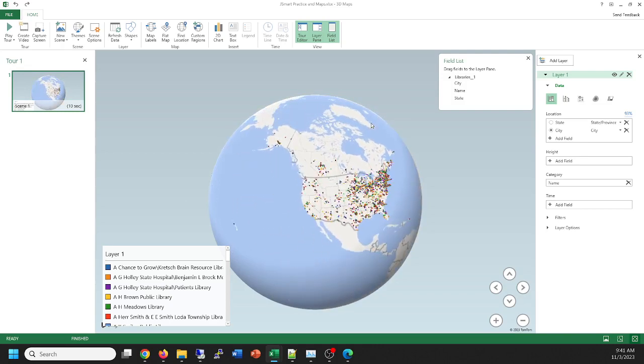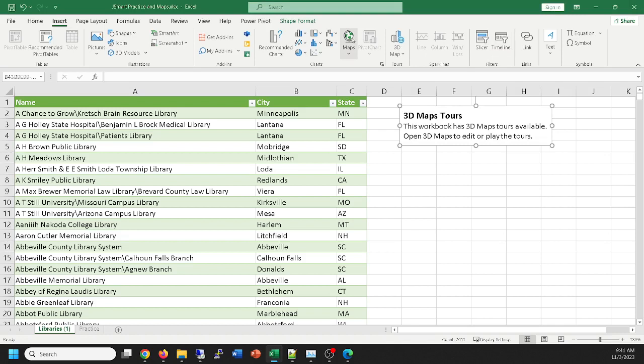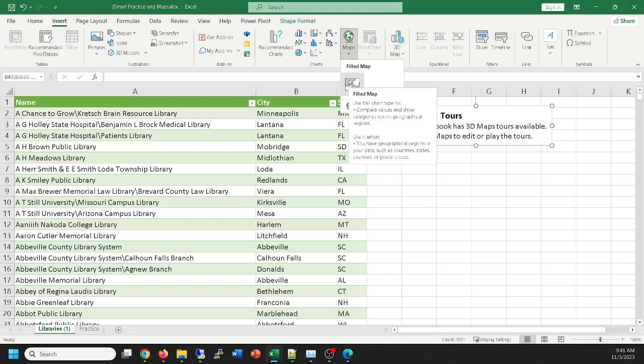So, a 3D map. If you want to experiment with the other map, that's a little more confusing. This map does something like a filled map, and although it claims that somehow I can compare values across geographical regions, it doesn't do the cool thing that 3D Map does. So don't be confused with Maps versus 3D Map. The 3D Map is way cooler.